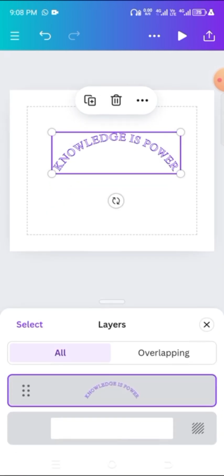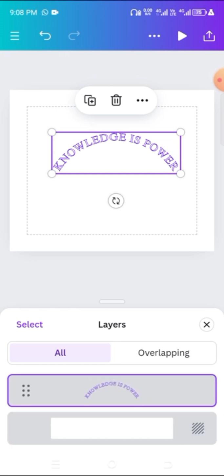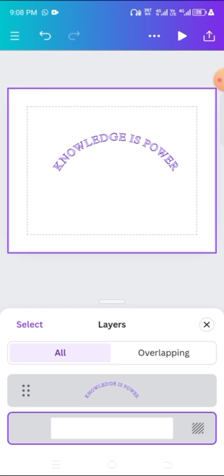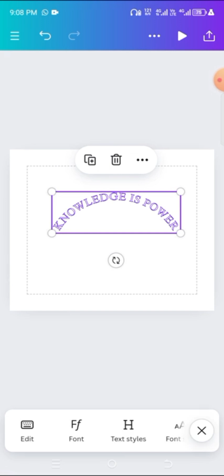Then the layers is just telling you all the activities that are going on in this Canva. You can see the layers now. We have the text. This is the text. I can move it, I can drag it, I can rearrange if I like. Hope you get it. Then this is the background. That white background is already showing here. If I click on the background, it has been selected. I click on text, selected. All right, that is layers.